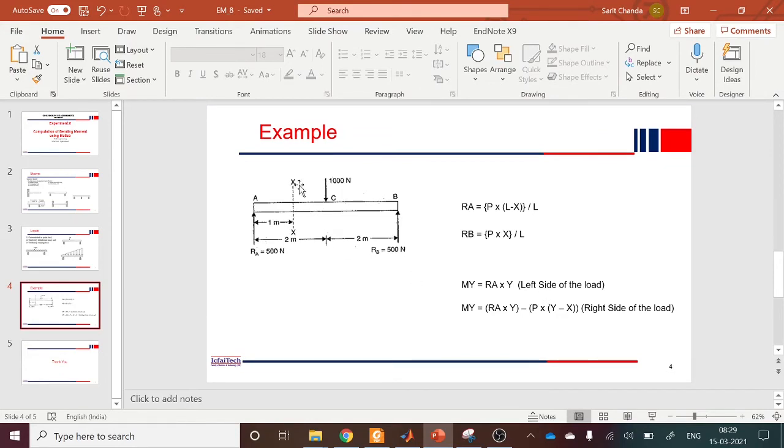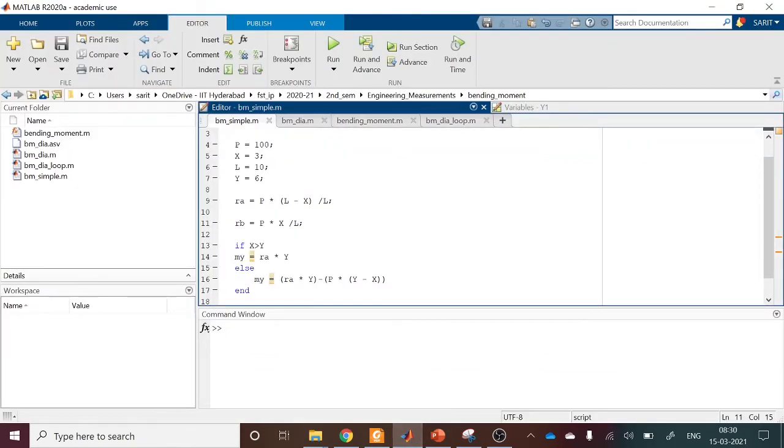When the section is left hand side of the support, left hand side of the load, then we'll have this equation. But if the section is right hand side of this concentrated load, then we'll have another equation, right? So these are the two different equations here. So that's why we have to use an if-else condition. If the section is here, then the equation will be this one. But if the section is here, then we have to use this equation, right?